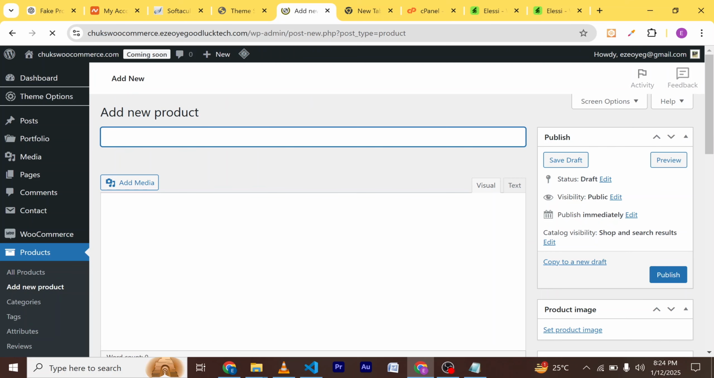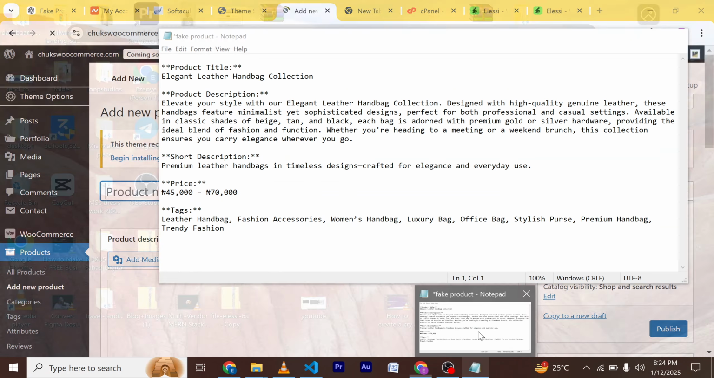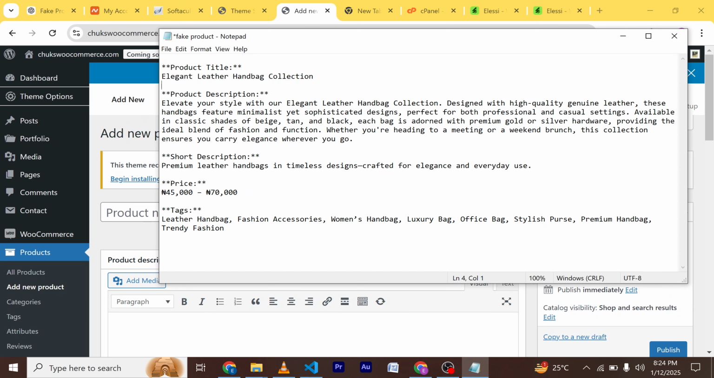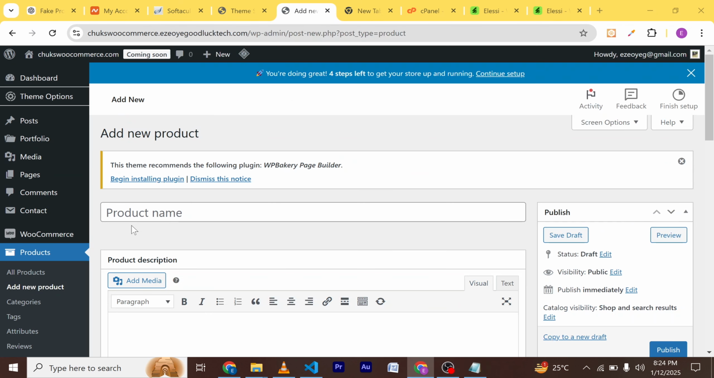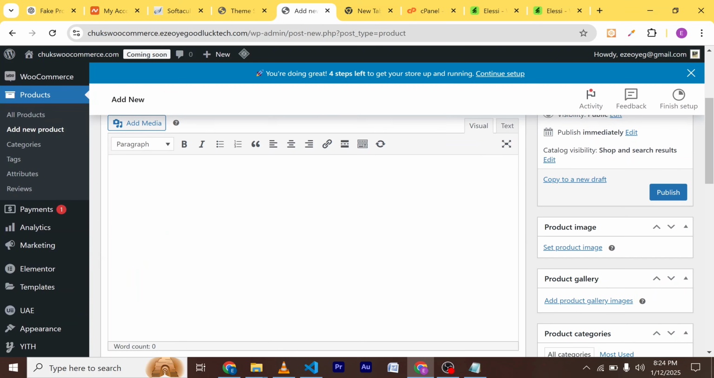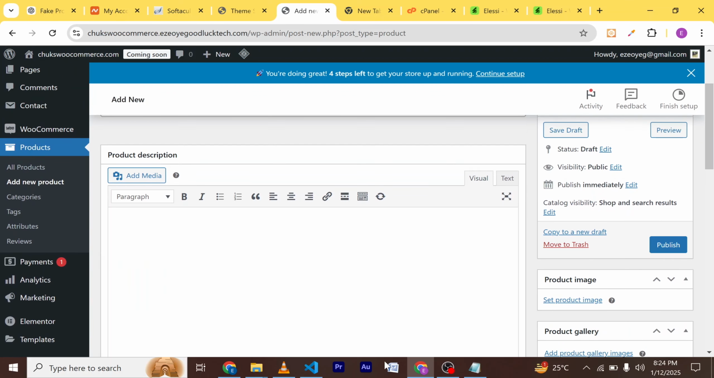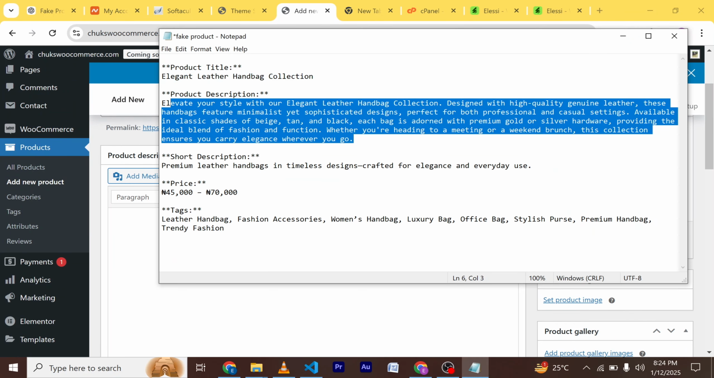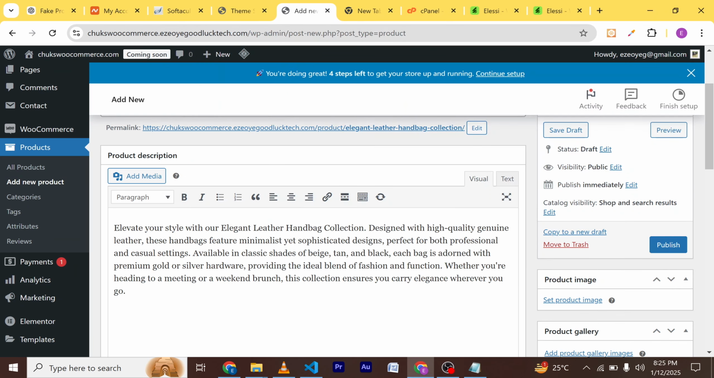Right here you can give the product a name. So from here I can just copy something. For your own case, you're expected to put your real product, the product you intend to sell. That's what you expect to put here. Right, so next I have to add a product description as well. So I can just pick something I've written down and paste that here.